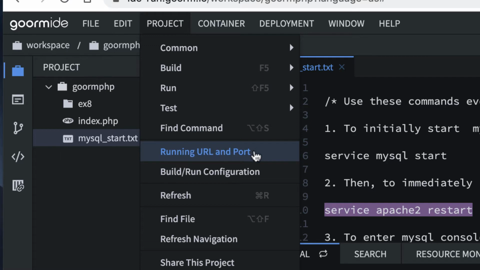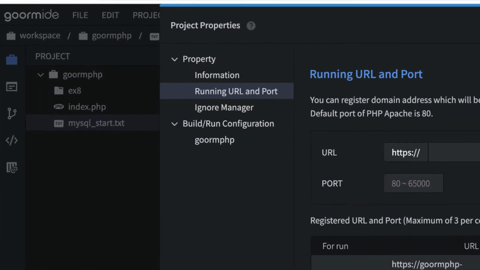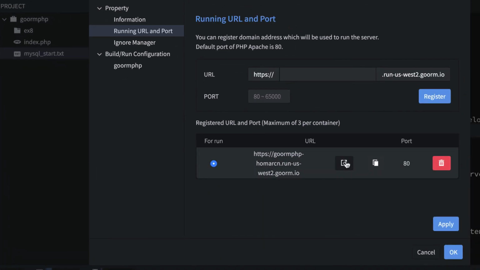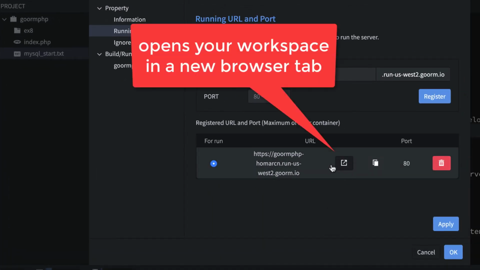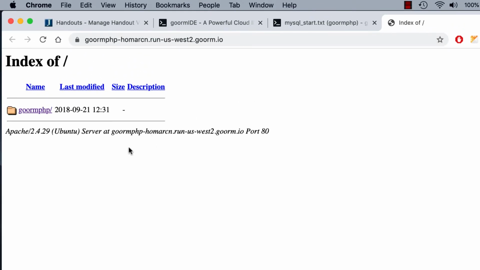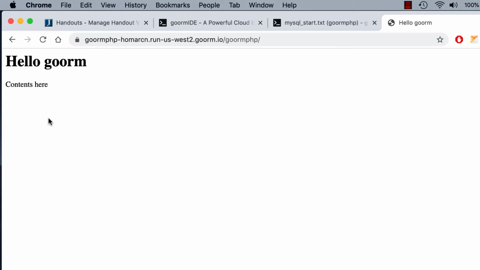And I wish there was an easier way to find this, but we just have to go to project, running URL and port. And if you set this up, you've seen this before. And if you use this little icon here, that'll open up your URL in a new tab. So if you click on here, that'll open it up. And it'll go initially to the Goorm PHP. And if you go into this directory, it'll go to that index file.